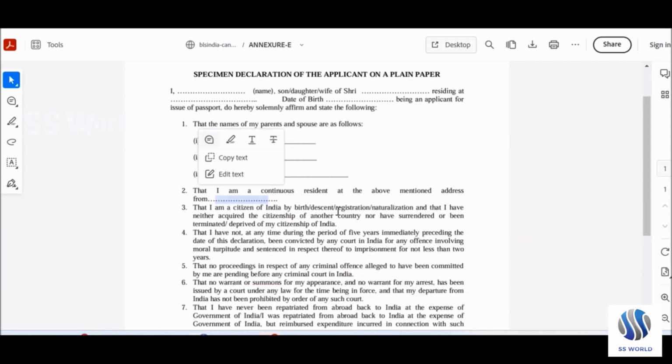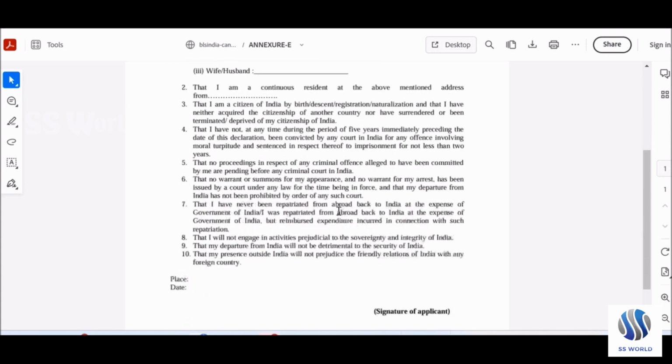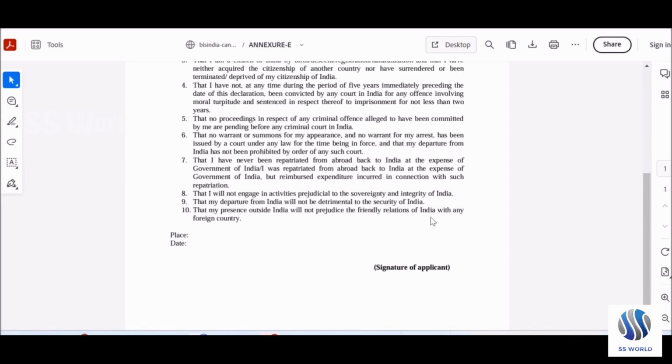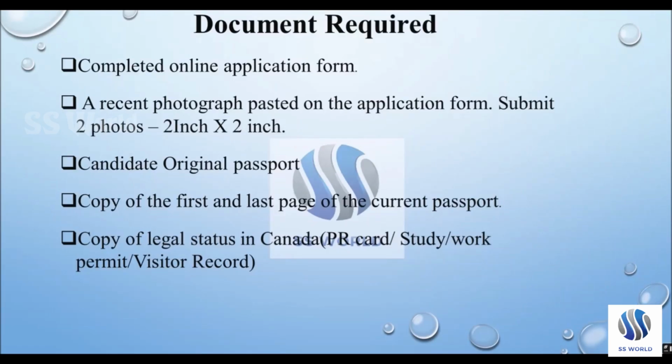After filling all these details, you just scroll down to the last page. There a column will be given for signature. You must take the printout of this form and fill in the date, place and so on, and put your signature. While going for this passport renewal process, you must take this form along with you. Now we will see what documents you must carry along with you for this passport renewal process.